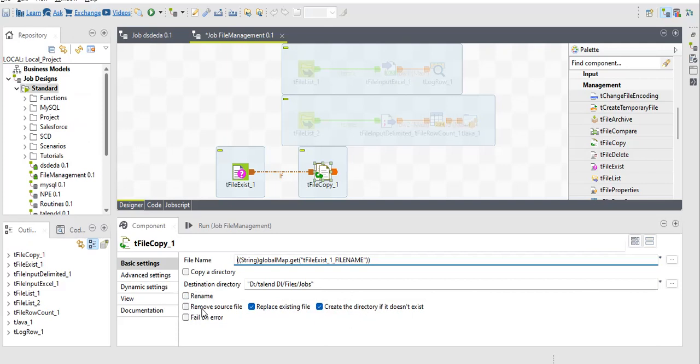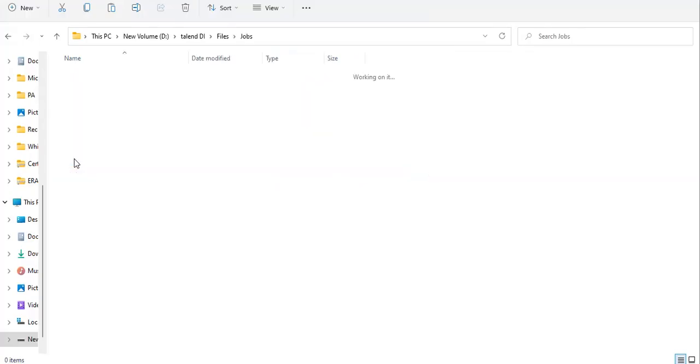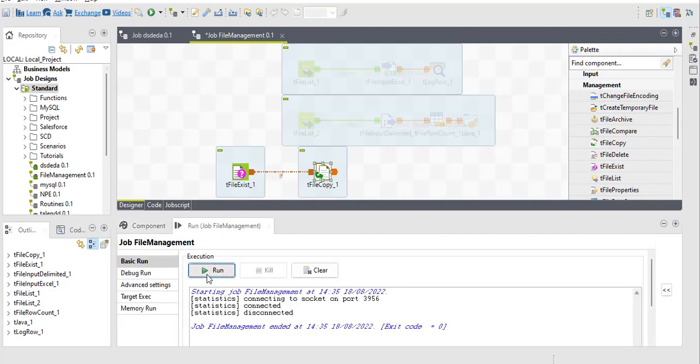Now this is very important: remove source file. When you enable this option, that means it will cut and paste. If it is disabled, then it is copy and paste. Now let's just see. The jobs folder is empty right now.